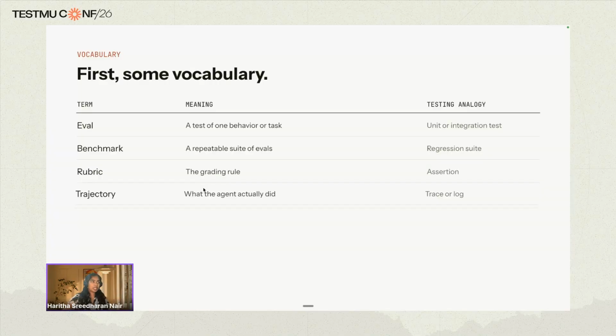So going into the vocabulary, an eval is a test of one behavior or a single task. So if the task is automating an email, write an email to XYZ based on this data from CRM. That is one test of one behavior, and that's a unit eval.